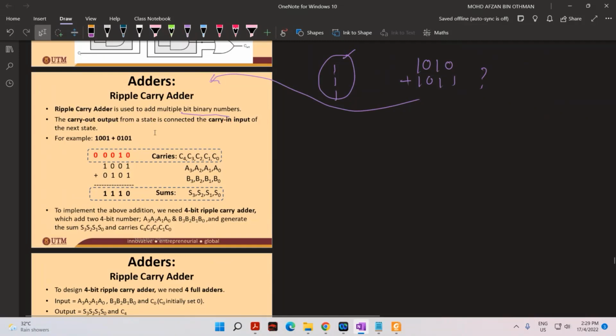Okay, contoh, kamu nak tambah nombor yang ni. 1001 tambah dengan 0101. Okay, so apa yang kita kena buat? Kalau kita lihat yang ni, katakan yang ni adalah nombor untuk A, yang ni nombor untuk B. Okay, kamu tambah 1 tambah 1, 0. Ada carry kat atas ni.